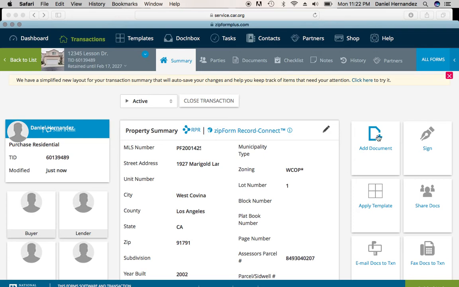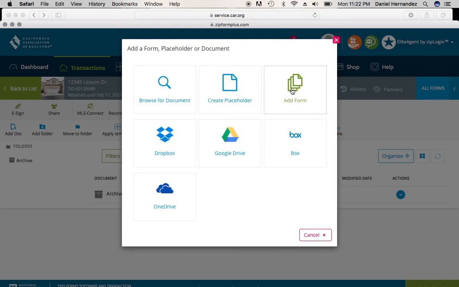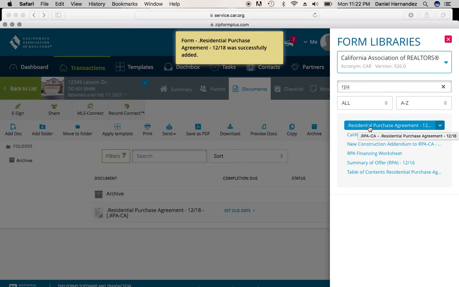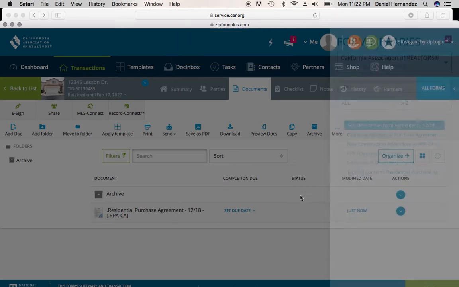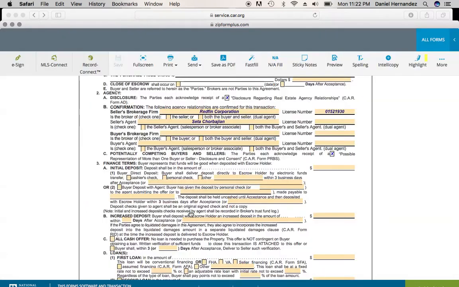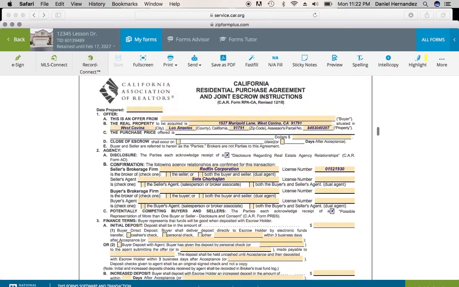laptop will work. So next you go to add document, and again, the document we're going to be working with today is the residential purchase agreement, already here. So it'll load the document up to the file. You click on it right here, it'll load the form. Again, a lot of the stuff will be pre-filled out for you. Some of the stuff you will have to update because maybe you haven't entered that information on this specific transaction.